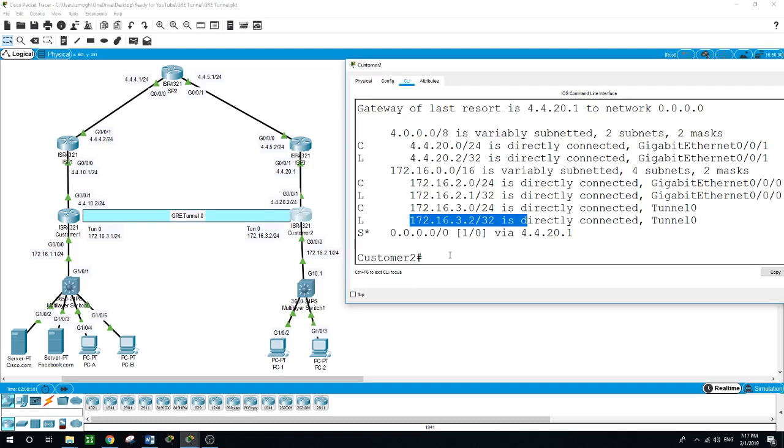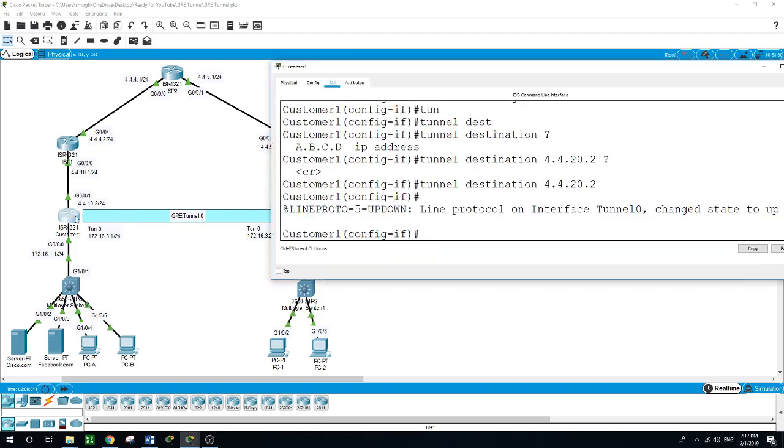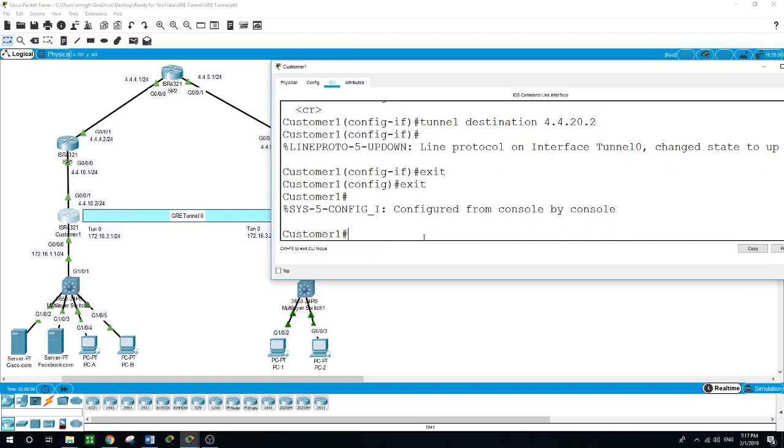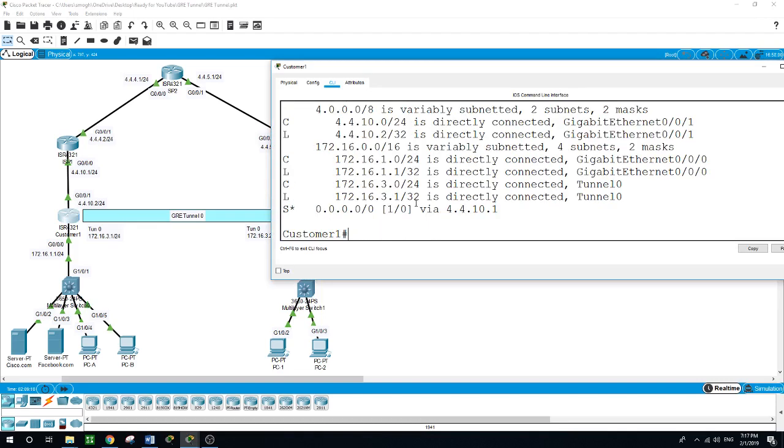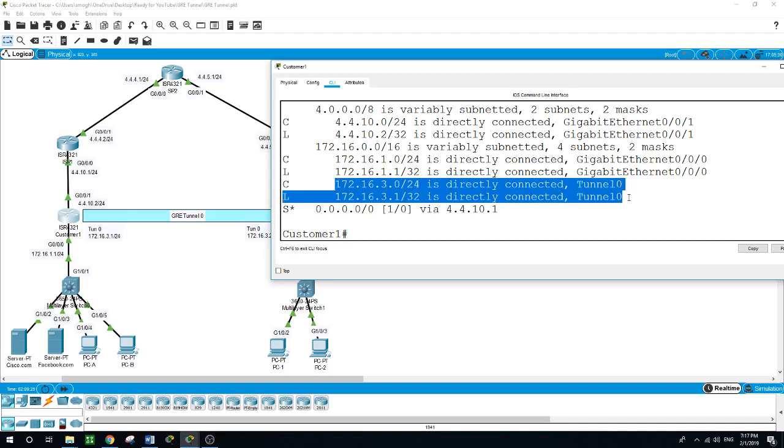And I'll do the same on router number 2, or customer 2, show ip. Oh, I did that. I need to do it on router customer number 1. Exit, show ip route. As you can see here, we have the default route, and for the network 172.16.3 is showing here, and tunnel 0 on this line.